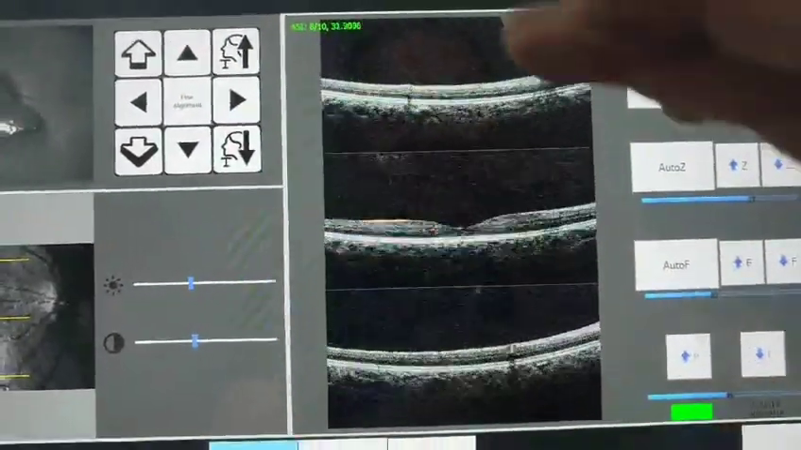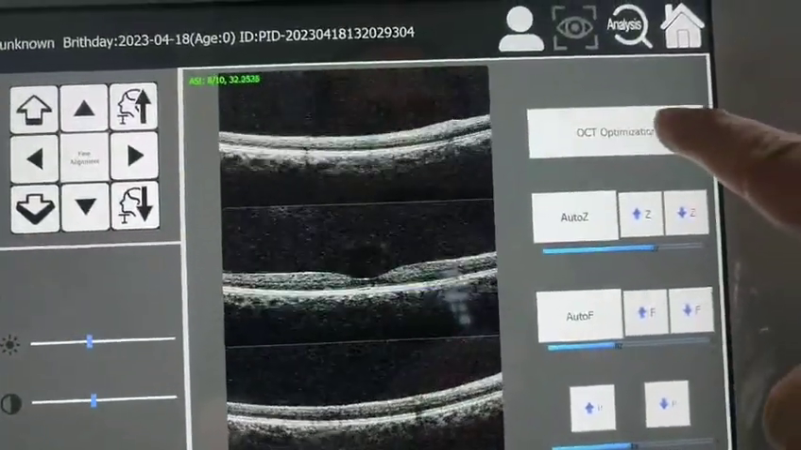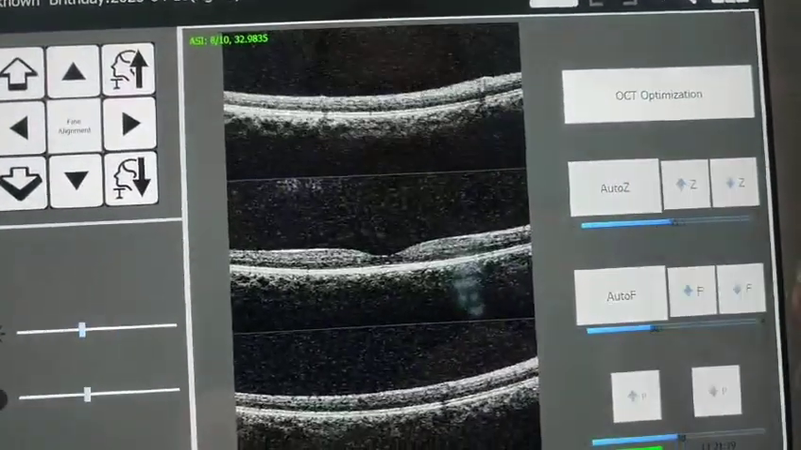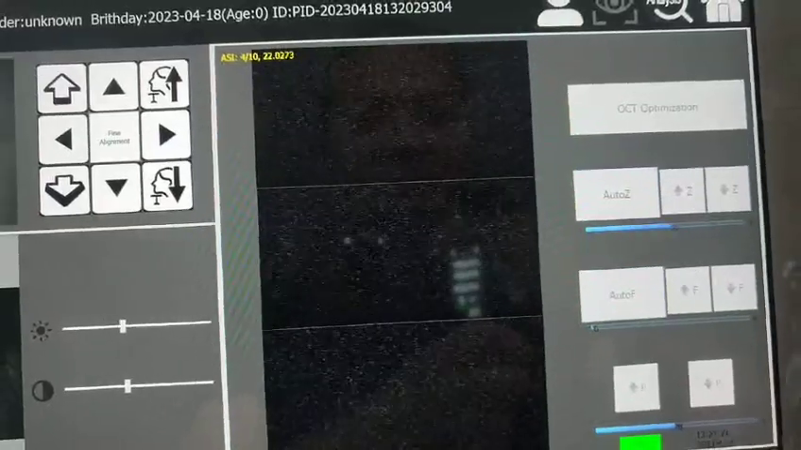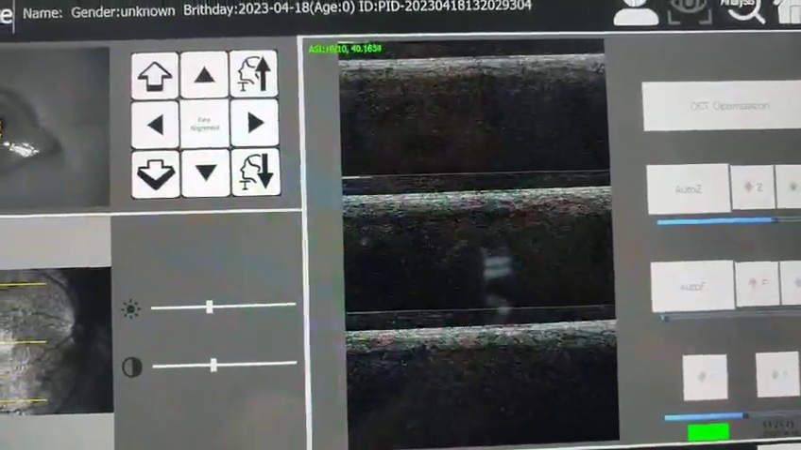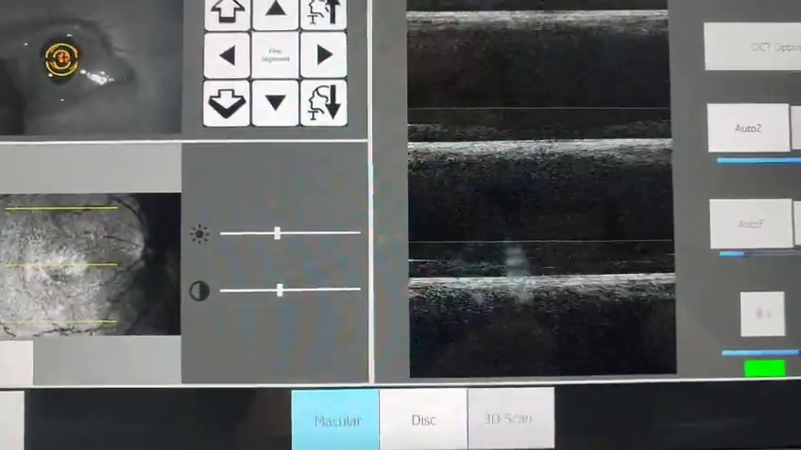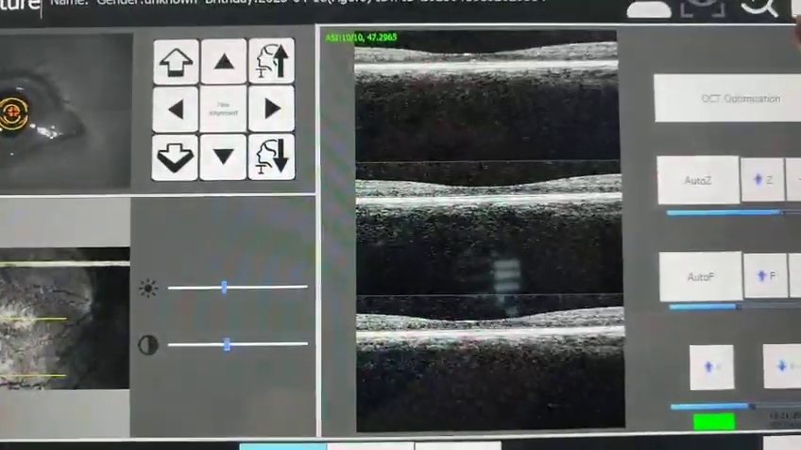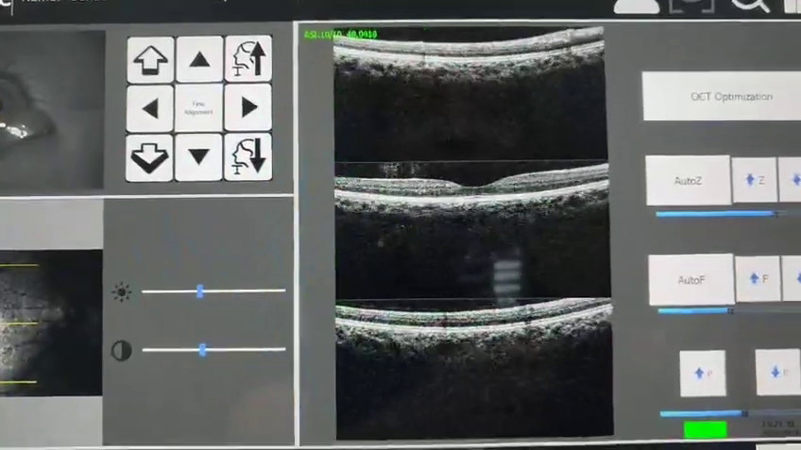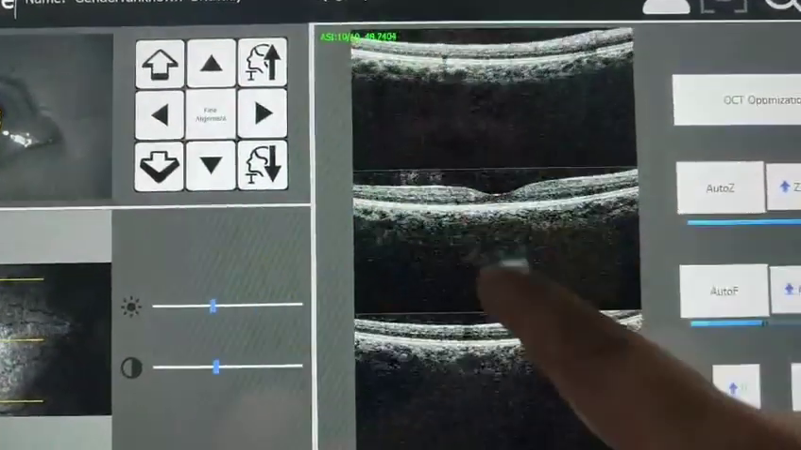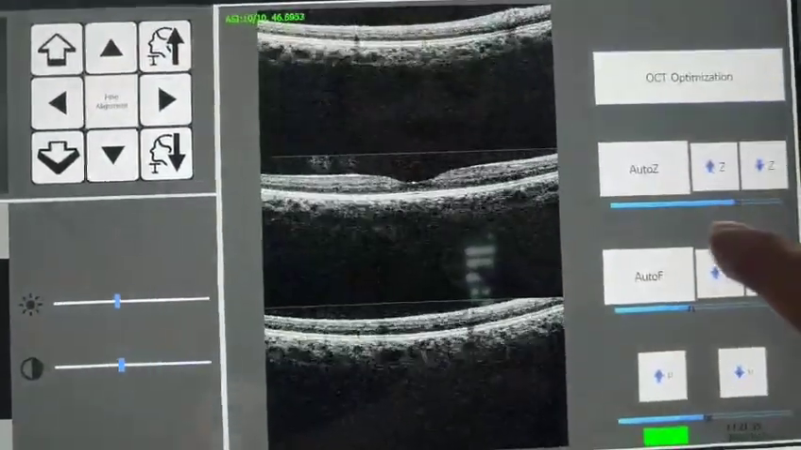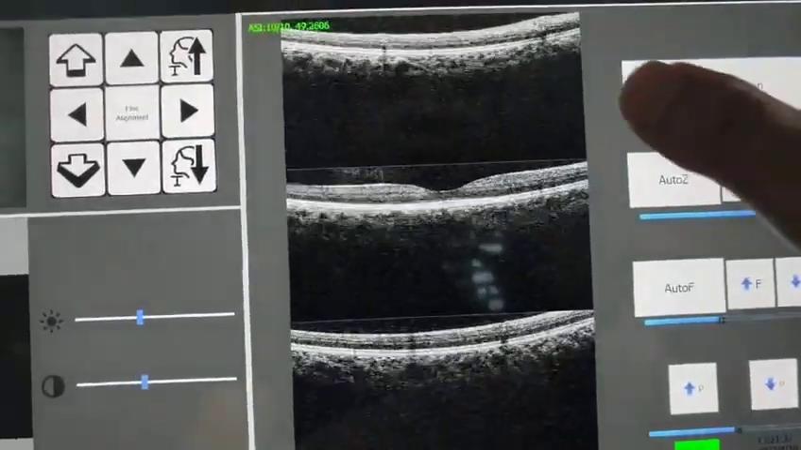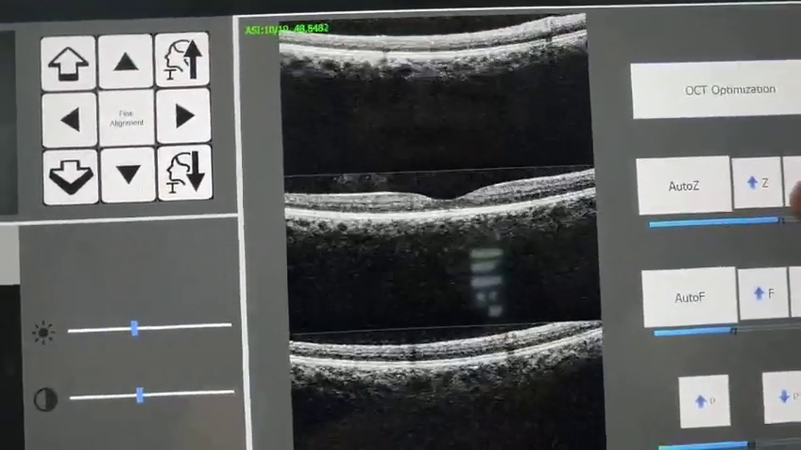If the image is not good, you can click OCT optimize. It will make the image more clear if the image is not clear. You can see it will automatically adjust. If you think the image is not in the center, you also can adjust the auto Z to make the image located at the center.